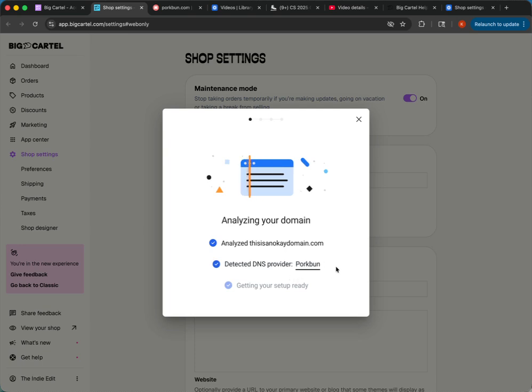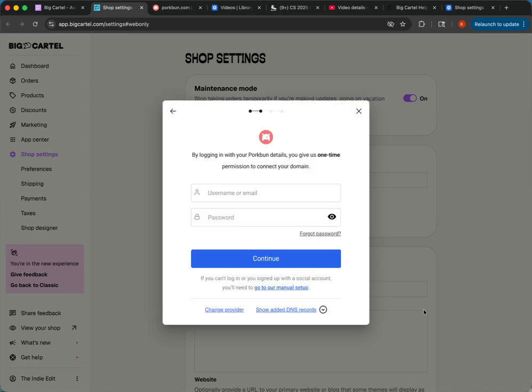Porkbun is my DNS provider, so that is accurately being detected. Now we need to log in to the DNS account so that a CNAME record and a 301 redirect, which are both required, can be created for me on the back end. So I'm going to go ahead and do that now. Here we go. Click continue.